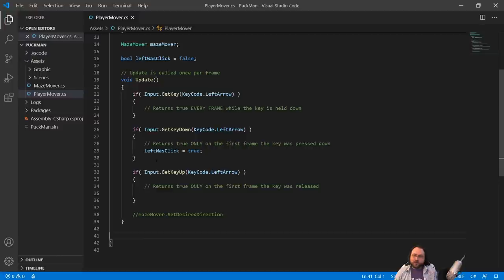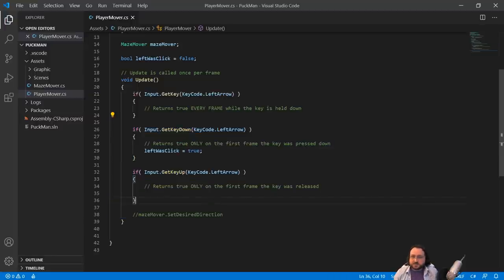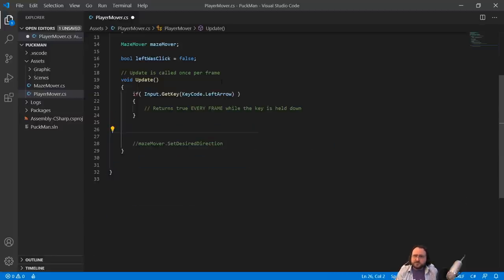But there'll be one day you're going to try to do something and you'll run into some unbelievably hard to figure out bug because you check GetKeyUp and GetKeyDown inside of a fixed update. Unless things have changed, which is entirely possible because Unity is very much a moving target.